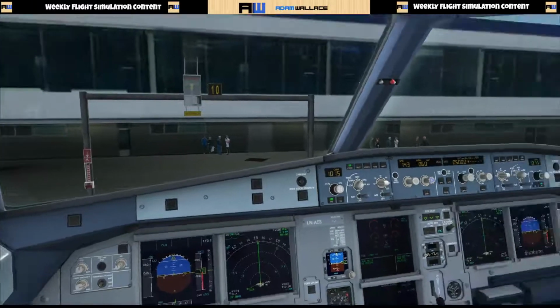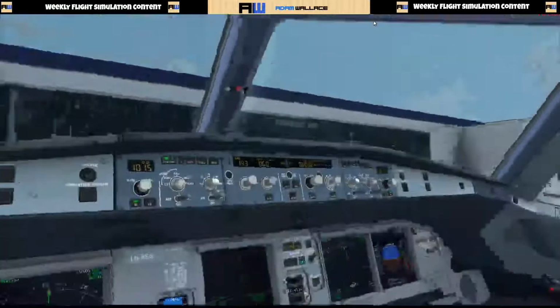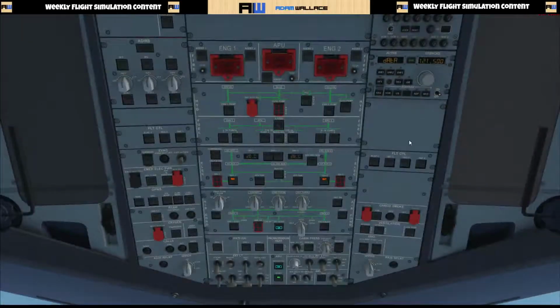From there, as you can see, we have got everything set. I'm just going to do a quick overview. We have the fuel pumps on, we have the APU bleed on, and the APU is on also. Everything's set, as you can see. Now, I want to go over something quickly.